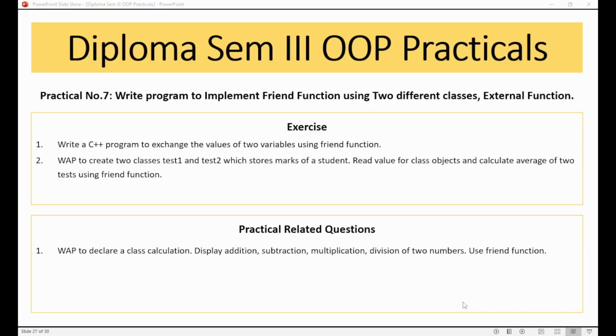The main purpose of making this video is to provide practical knowledge to all diploma students so that they can develop their own programs which will be helpful for their future.